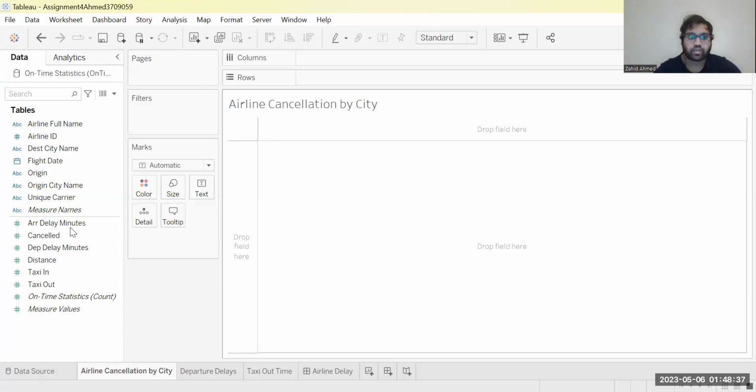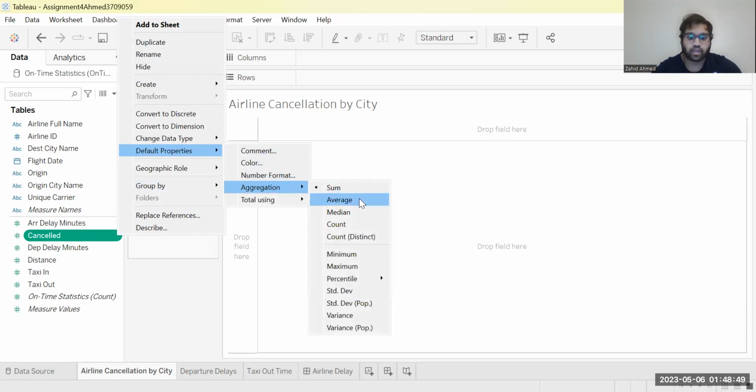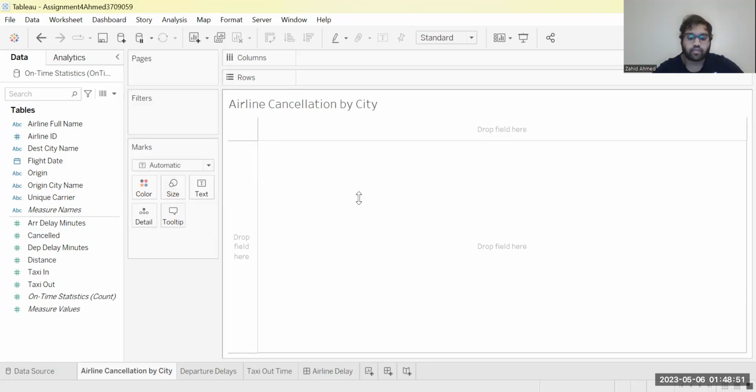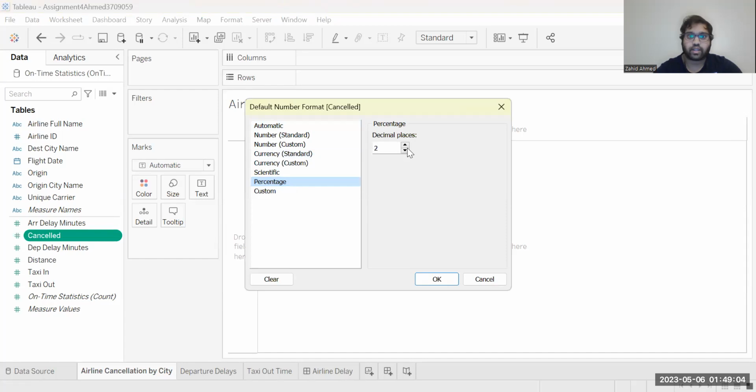So we need to go to measures, and then we need to select cancel. Need to go to default properties, do aggregation. We need to take average. Next thing, we need to go to canceled, then default properties, then number format, select percentage, 1 decimal, and press OK.